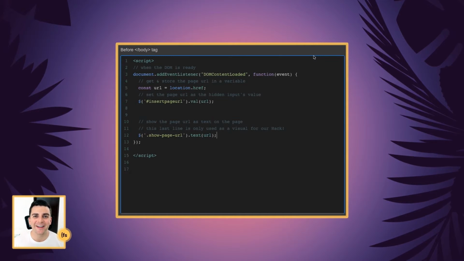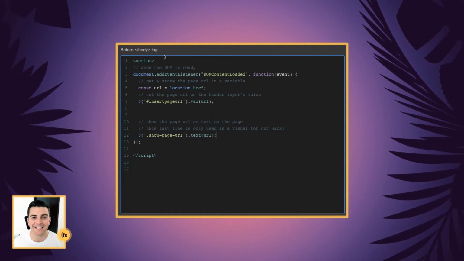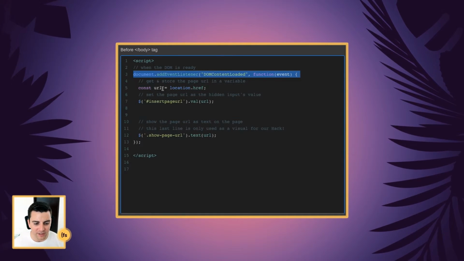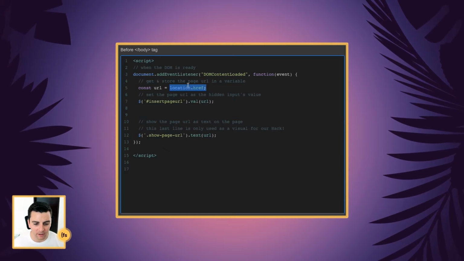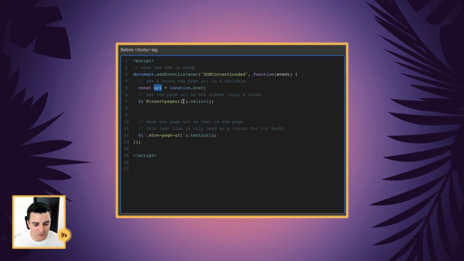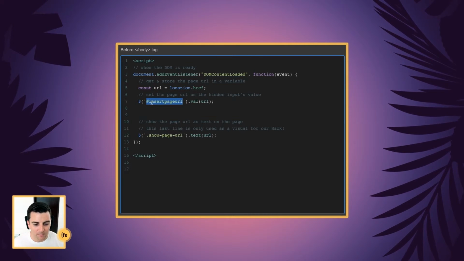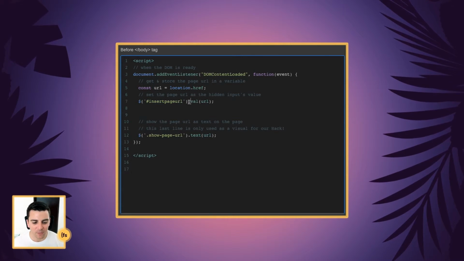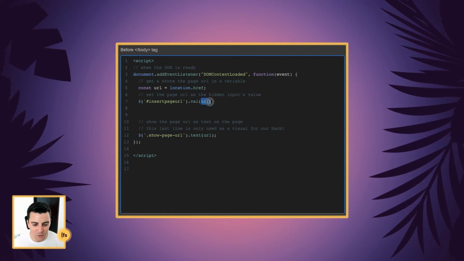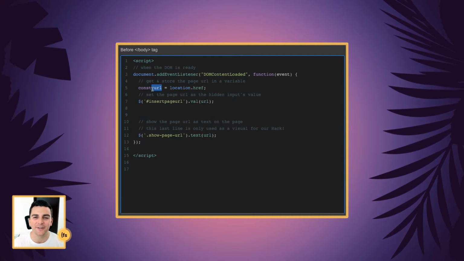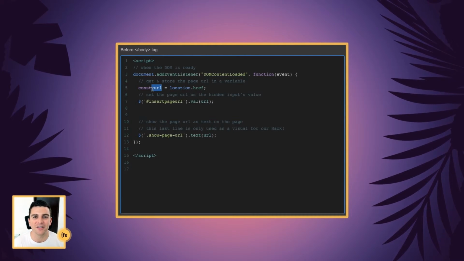Let's break this code down line by line. Before our closing body tag, we're going to insert our script. When the DOM is ready, we're going to get the page URL and store it in a variable called URL. Then we're going to target our insert page URL ID, which is our hidden field. And then we're going to update its value with the URL that we just stored in this variable. And now when the user submits that form, in the hidden field will be the URL that the user was on.